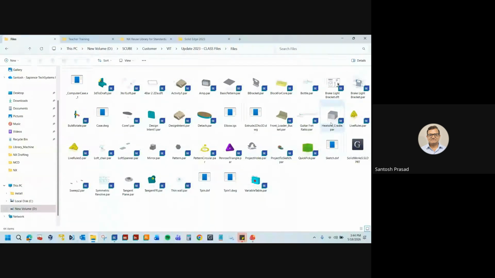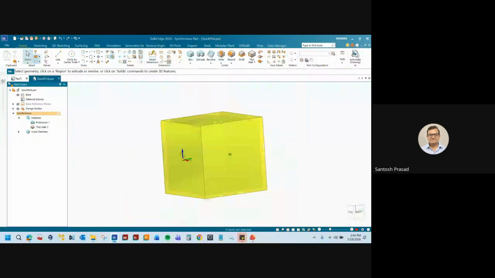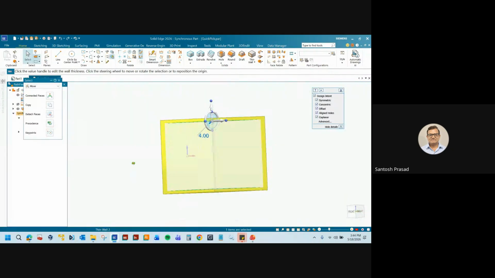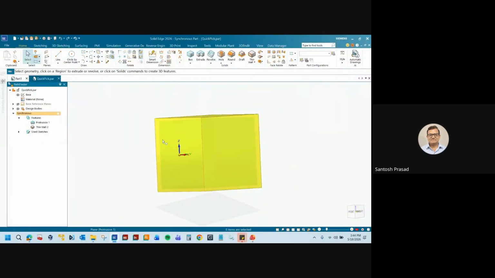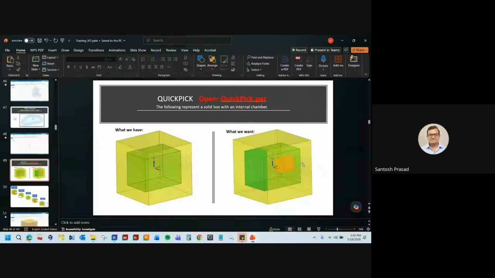So let me open one of the models which is here. Now this is a model. You can see there are two bodies, one inside and one outside, right? What we want is to create a cylindrical feature on the face of the inside chamber, the green one. I want to create a cylindrical feature on the face.